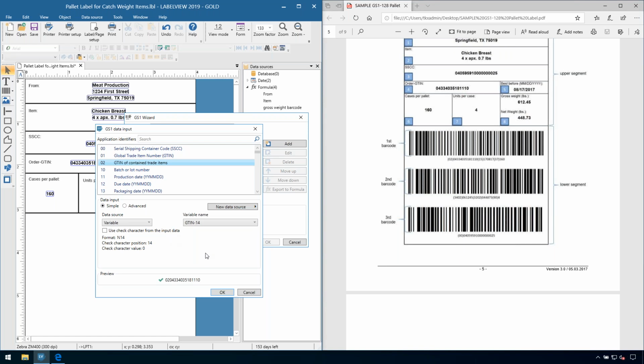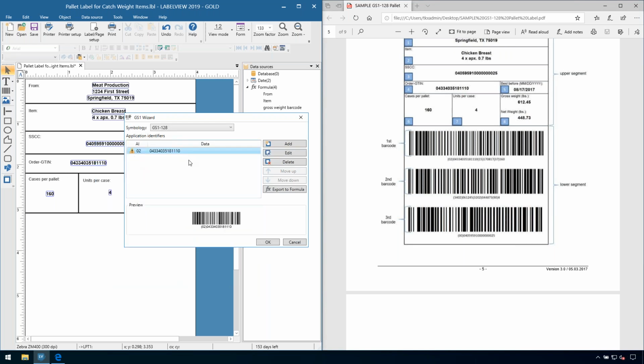Now, 14 characters means that this has included the check character. If your GTIN is 13 characters, you don't have the check digit quite yet, you can still link in 13 characters, and then just check this off, and that would create a check digit for you. So we're all set. We're going to click OK. It's adding it to this line here.